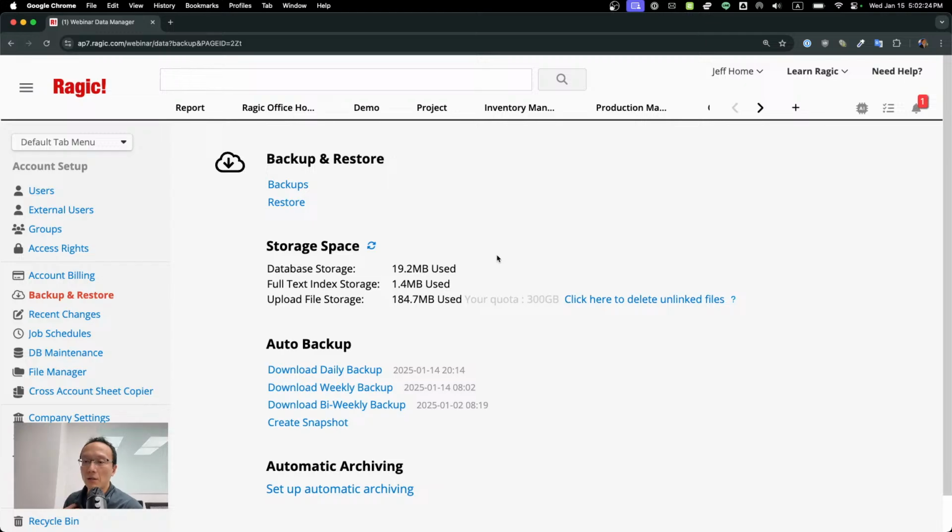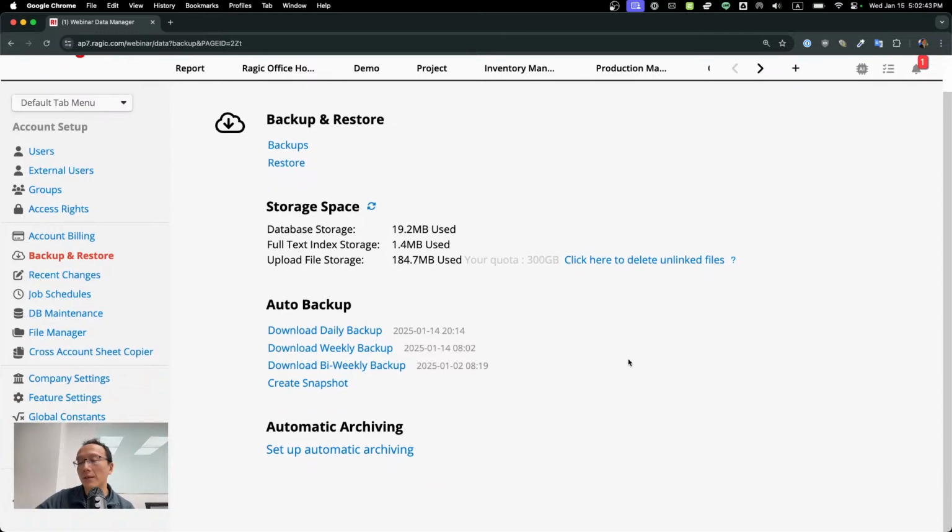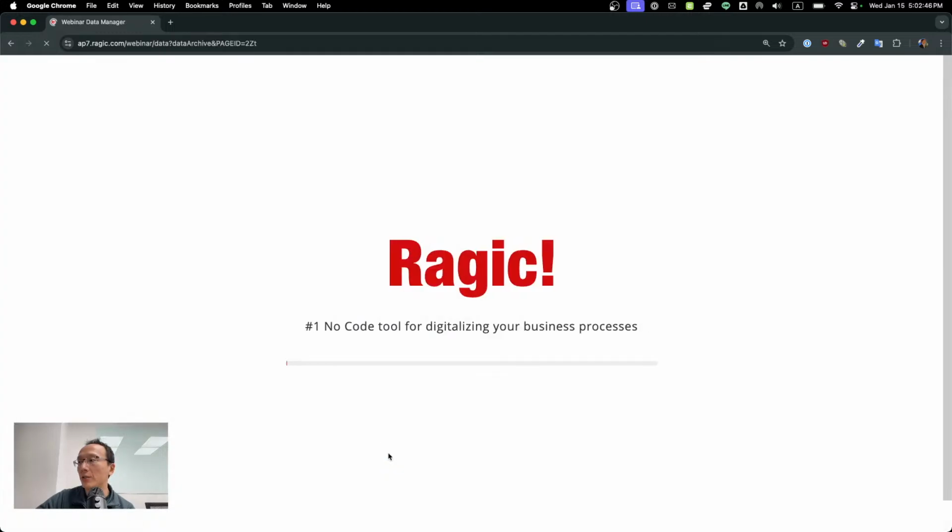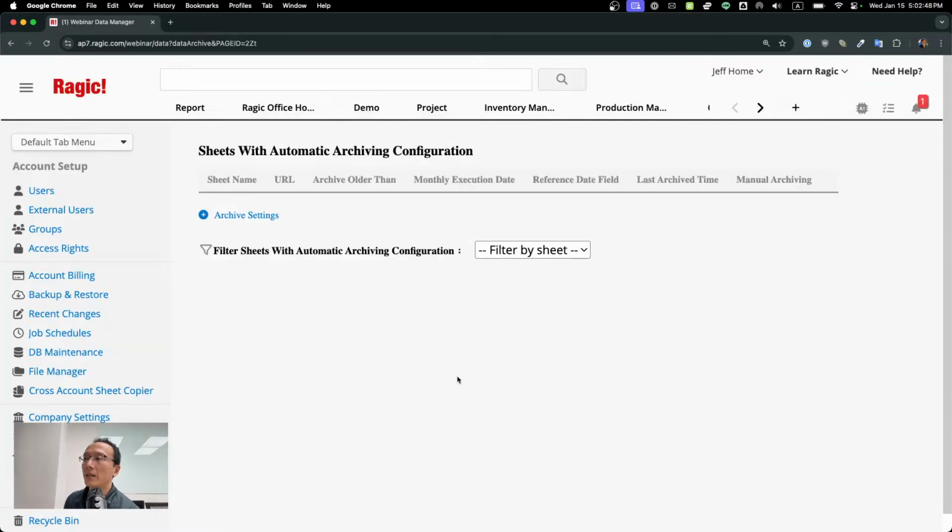And for us, a rule of thumb is when it's over 100,000 records, then we start to consider it as a sheet with a lot of records, and you might consider doing some automatic archiving. So the feature that we're going to introduce this week is the automatic archiving configuration function.